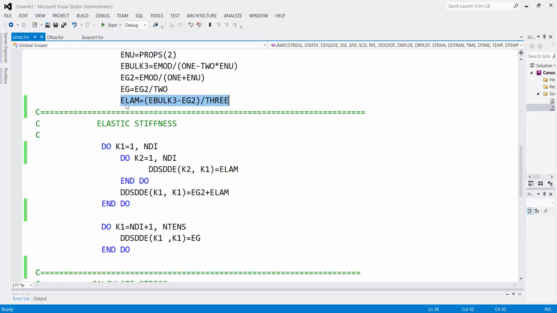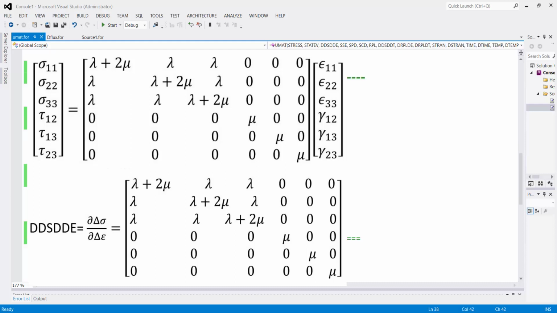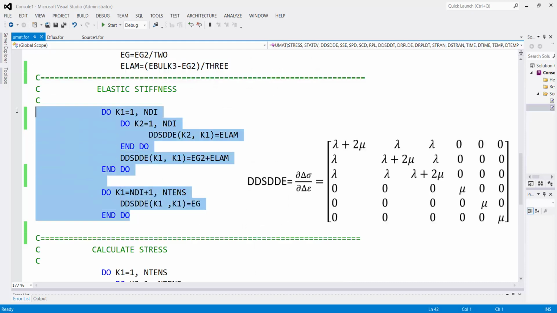Having the elastic constant of the material, we can create the elastic stiffness matrix of the material, which is the Jacobian matrix in this case. These lines create the Jacobian matrix.